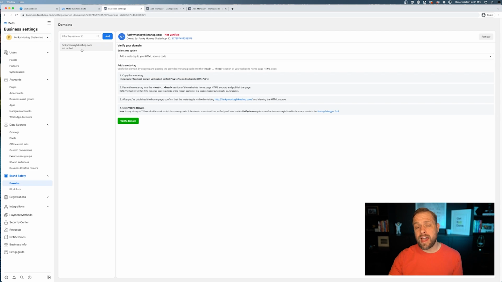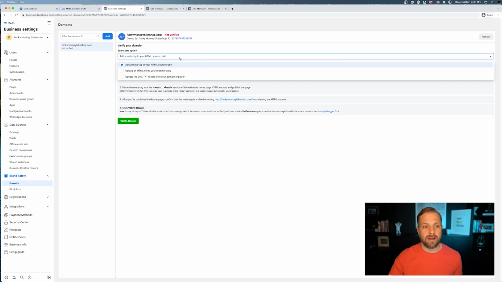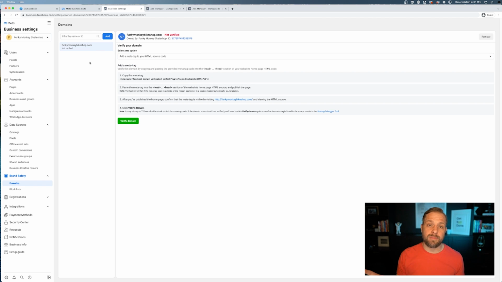So once you add the domain, the next thing you need to do is get it verified. If you go in here, it gives you instructions on how to verify it. There's actually a few different options on how to verify it, but go ahead and get that domain verified. It's very important to do that for the next step in this process.